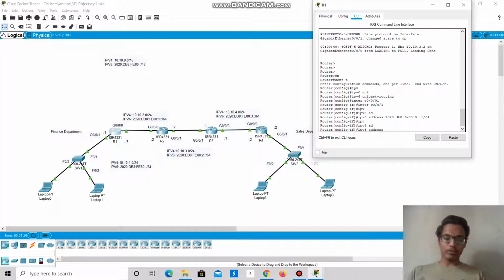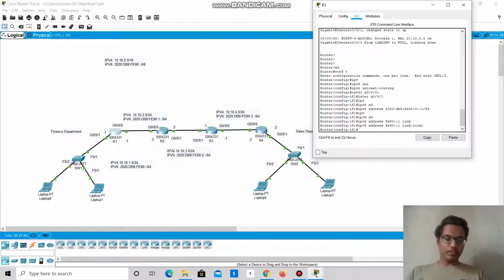We will also assign the link local address. The link local address is the address that is local to the link, for example between two routers. So if a router wants to send a message to its adjacent router, it will use this link local address. So let's assign the link local address FE80::1, link-local. This is the whole command.